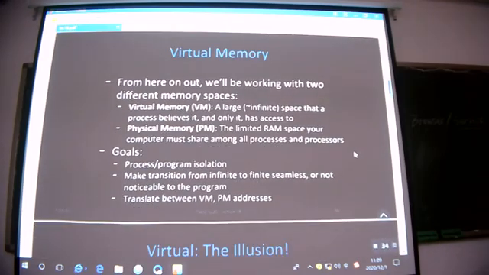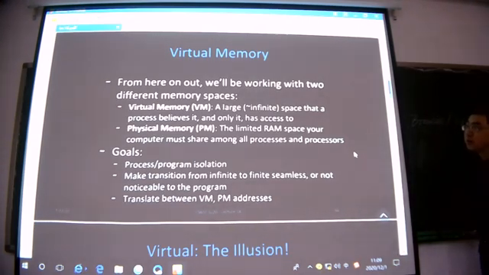We can see virtual memory. From here, we can see we'll be working with two different memory spaces. One is main memory, one is virtual memory on disk. VM is virtual memory. This is a large space that a process believes it and only it has access to. Physical memory is main memory, so PM is the physical address. It is the limited RAM space your computer must share among all processes and processors.